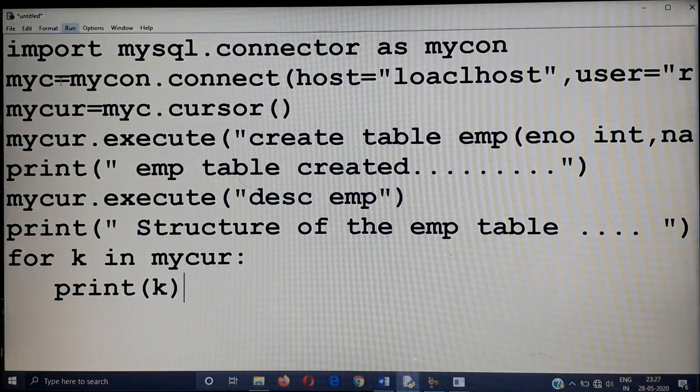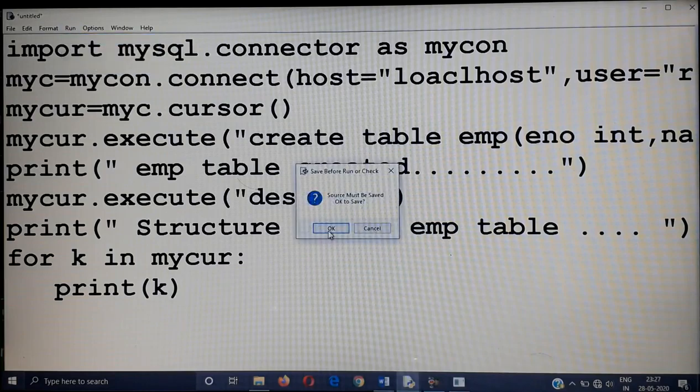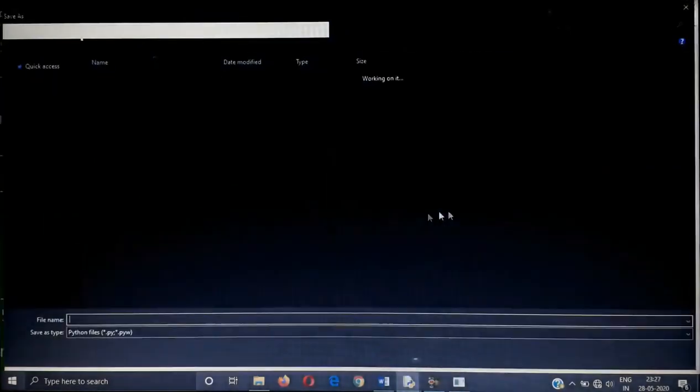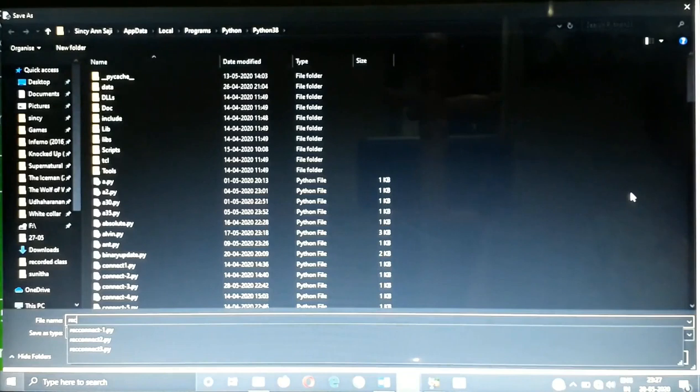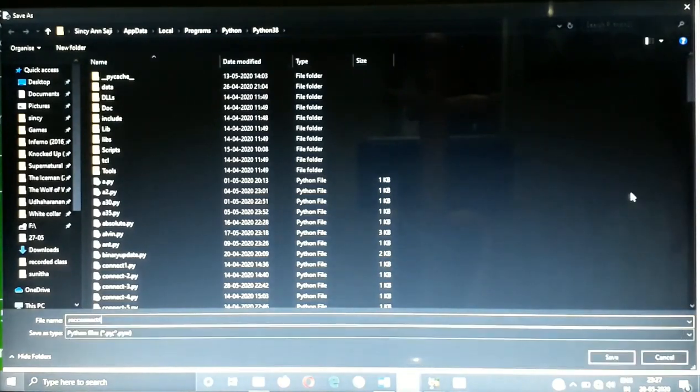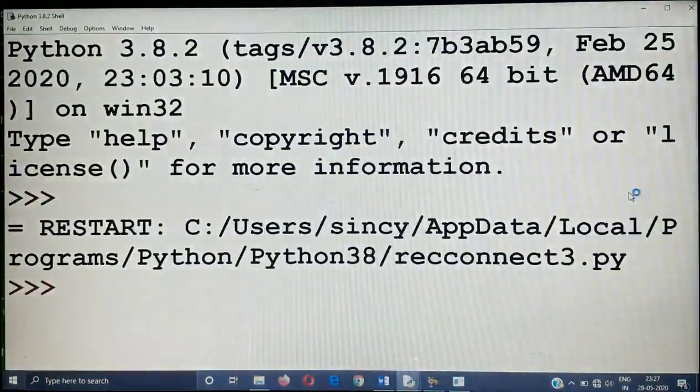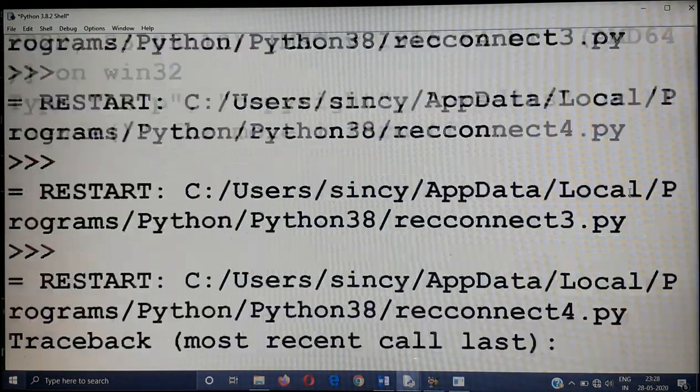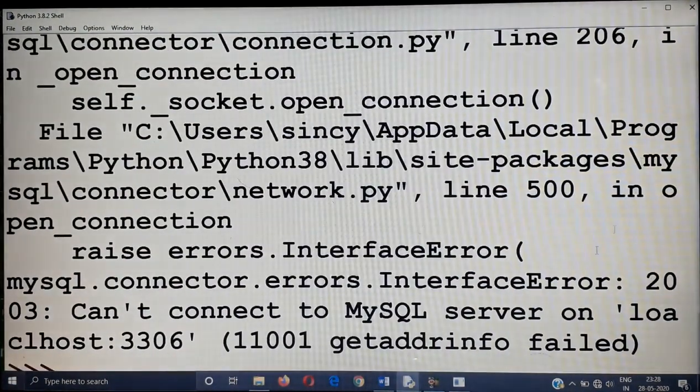Run this program. Just simple. You are using the execute query to execute different types of SQL queries. I am going to run this program. I didn't save the program, so I am going to give the file name, it is connect4. Check it, is any error there or not? Yes, there are a lot of errors. What is the error coming over there?